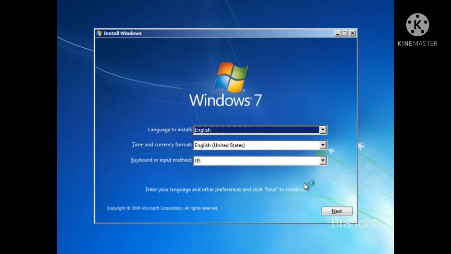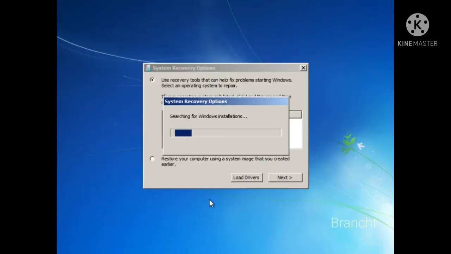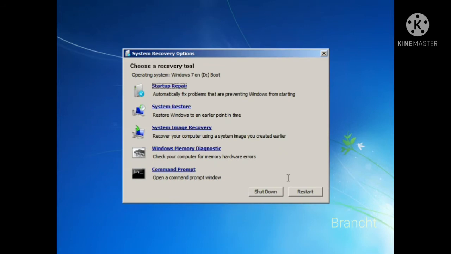Choosing the language, press Next. Select Repair your computer. You will search for your Windows installation. Take note of the drive letter for your Windows 7 install. Select Command Prompt.